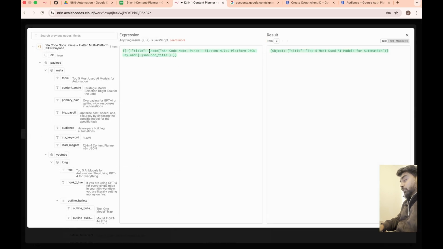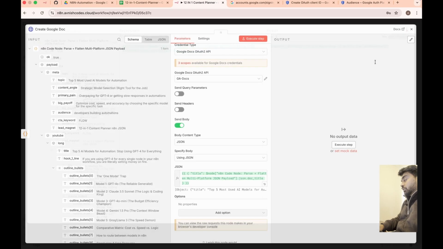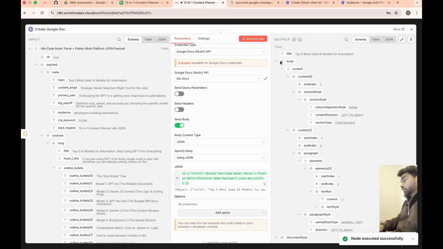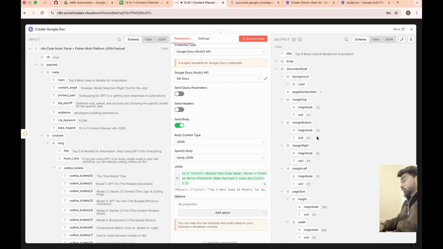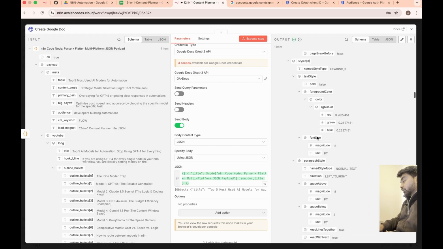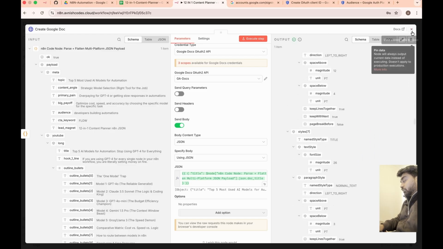If I open that, what exactly it is doing: there is a title and I'm reading the parsed information on that title. So that's what I'm just passing. So it will create a document for me in the HTTP request. If you click on execute, you see I get the body information, I get the title. If you look into that, I get all the information which I need to send in this document.